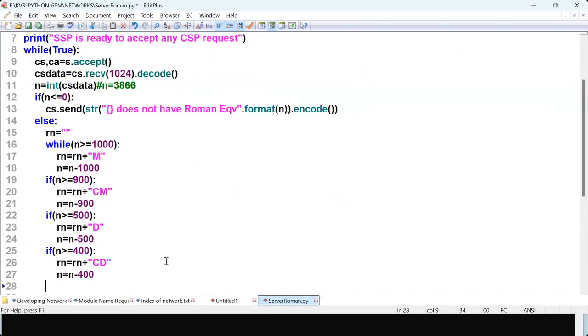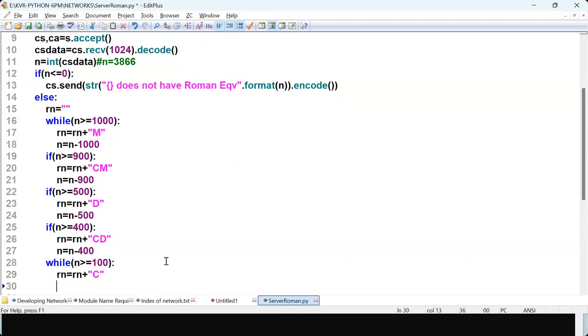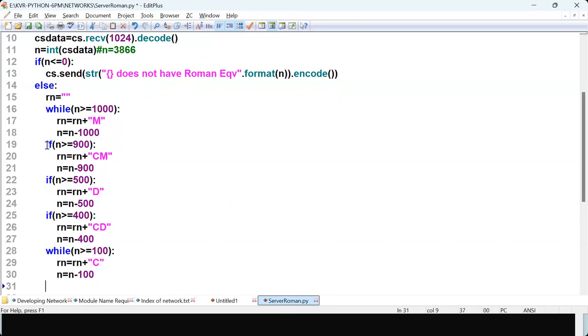100. While N greater than or equal to 100, what is that next? Rn is equal to Rn plus C. N is equal to N minus 100. Next, I will paste it.